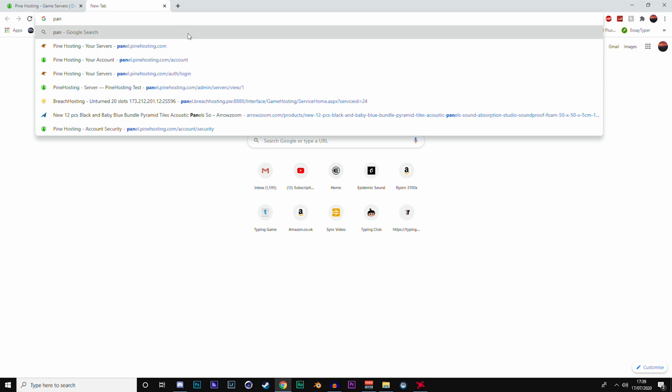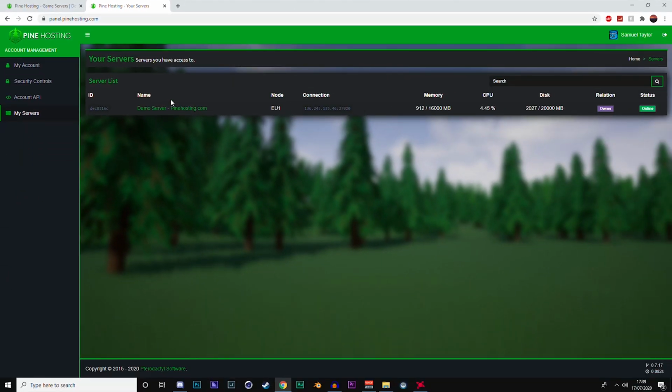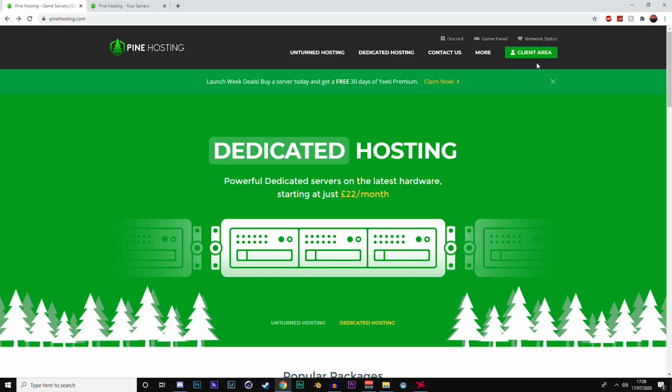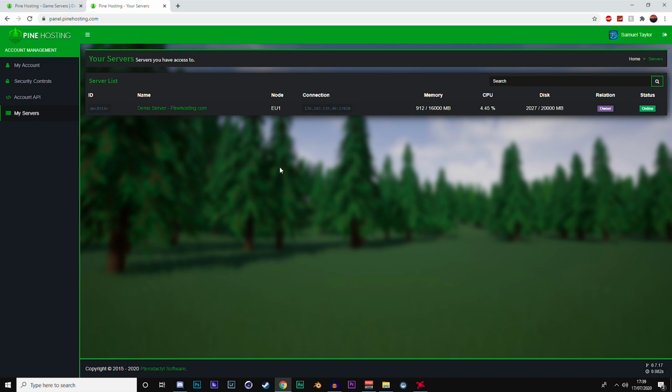To access the panel, just go to panel.pinehosting.com. You can enter this URL if you want, or from the website, you can go to client area and then manage server. Inside the panel, you'll be greeted by this page. It's very nice. You'll see the pine trees, beautiful, beautiful pine trees, and you'll see how much RAM you ordered. You'll see the CPU usage. This is out of 600%, by the way, because it has 6 cores, 12 threads, and you also see your disk space.